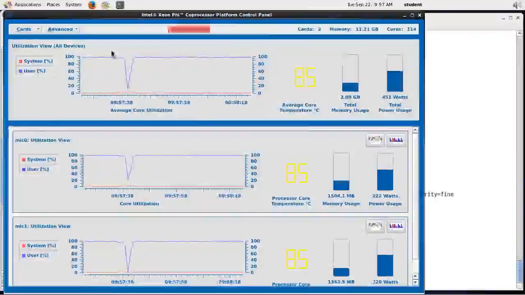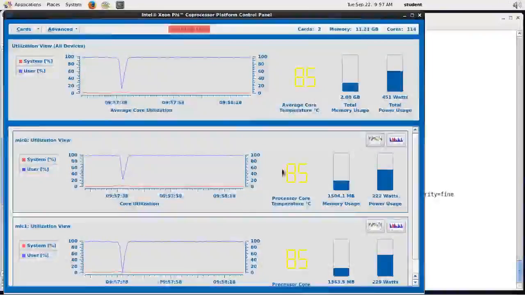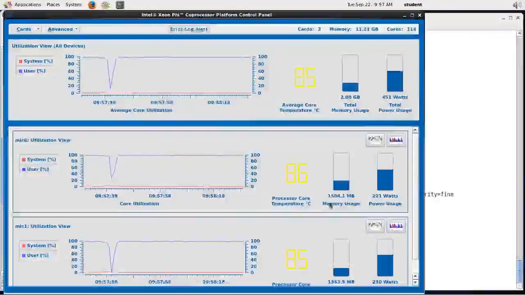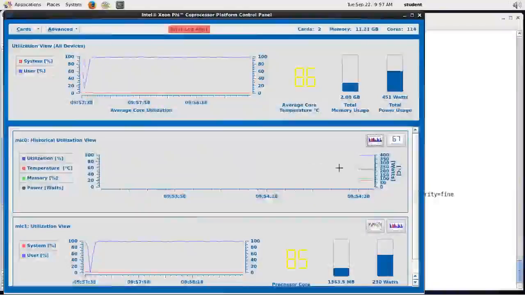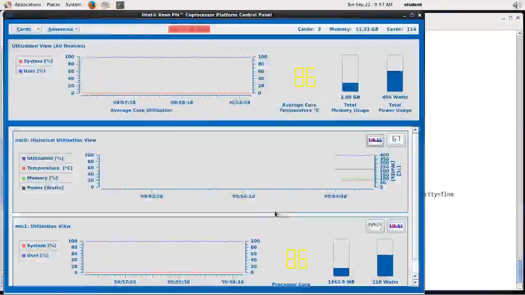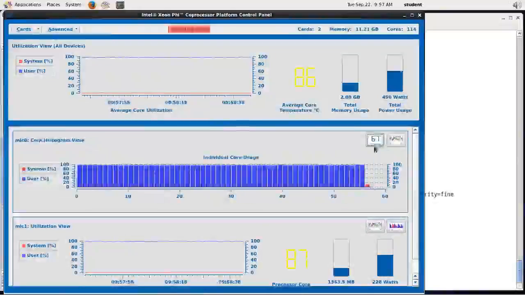While we're waiting, I can demo this interface. By default, the view shows the utilization, processor temperature, memory usage, and power usage for each Xeon Phi. I can click here, and this will show other metrics. It will show a plot of these metrics. And I can also click here to see the core utilization histogram.